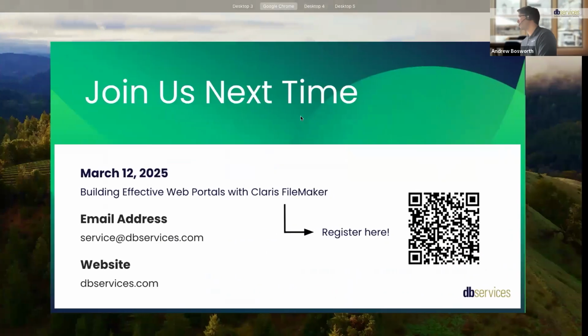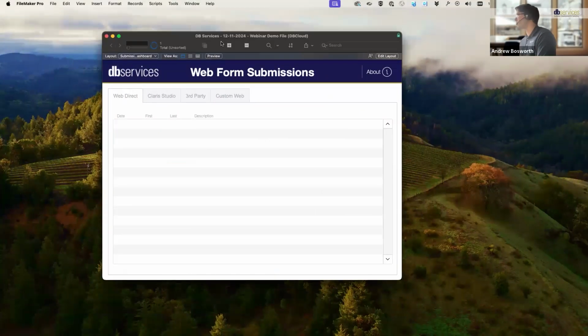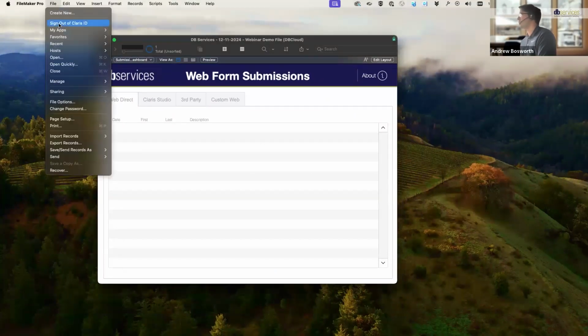Yes, of course. So in these newer versions of FileMaker, you'll have this option to sign in or sign out of your Claris ID. When you sign up for Claris Studio, you'll have to make a Claris ID account. It's Claris's own login account. You also need the same account if you're hosted on cloud, for example.